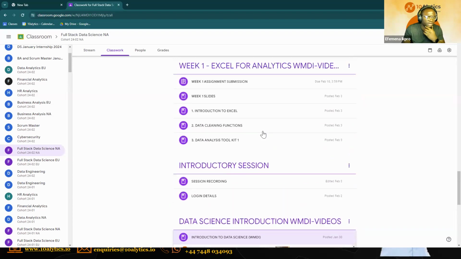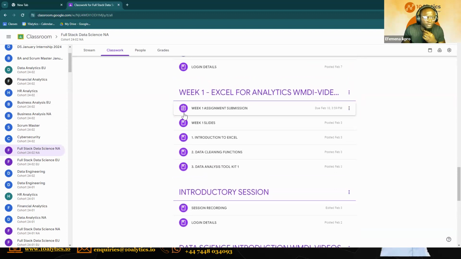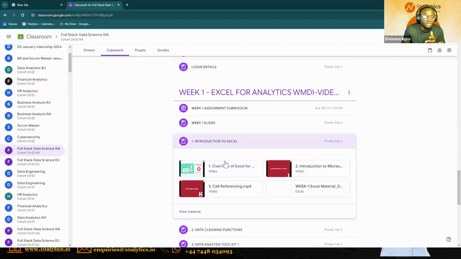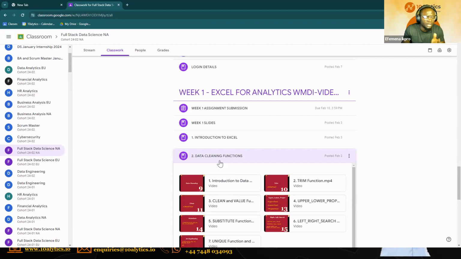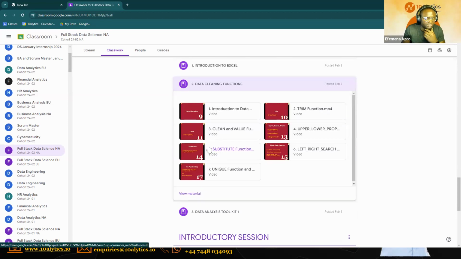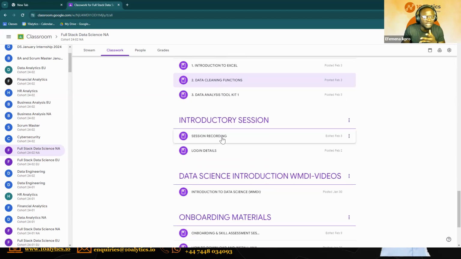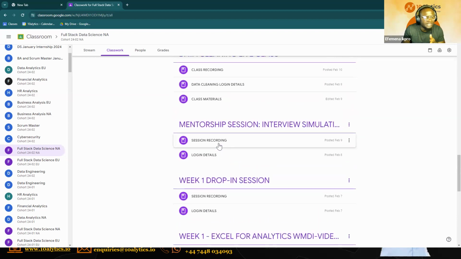Then you have the introductory sessions, and then you move into Excel. The first class you're going to have is Microsoft Excel. The Excel class provides you with an introduction to Excel and data cleaning functions in Excel. Today we did a bit of data cleaning, where we were able to identify missing data and remove it. In Excel, there are also techniques you go through in order to achieve that. So you do data cleaning, then you move into your live session.